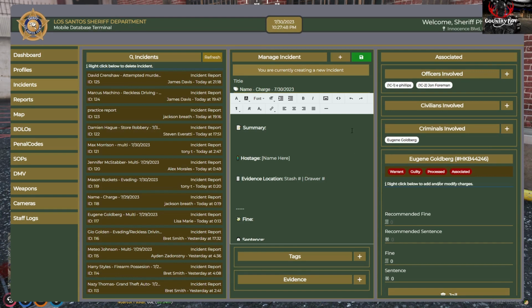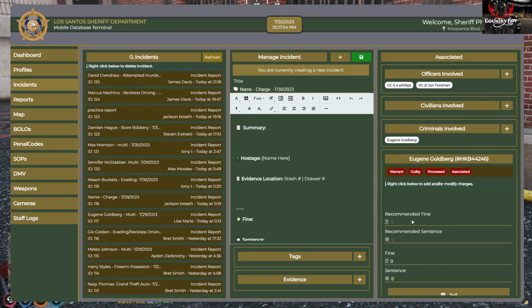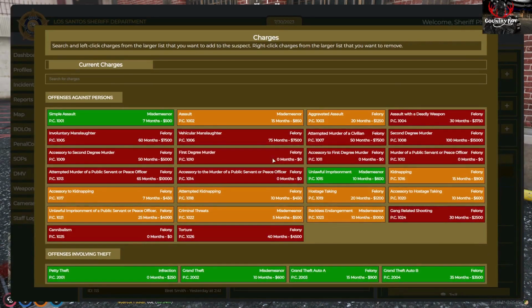If you are charging someone else that is associated with Eugene that was in the passenger seat, it will be associated. Now, you're going to go down here where it says right click below to add and or modify charges. You're going to right click right down here, just randomly, it doesn't matter where, and you're going to hit modify charges, and you're going to find all the charges that we're going to charge him with.